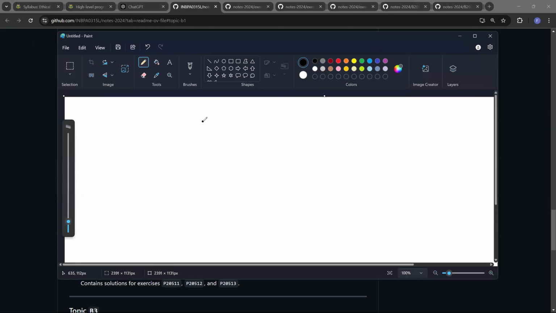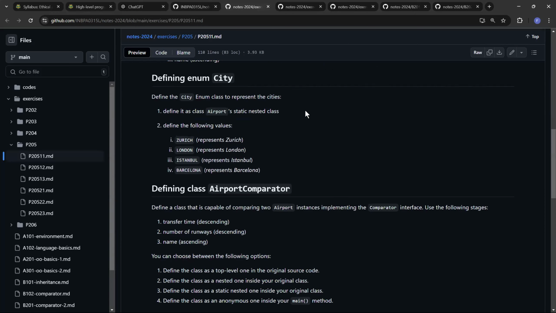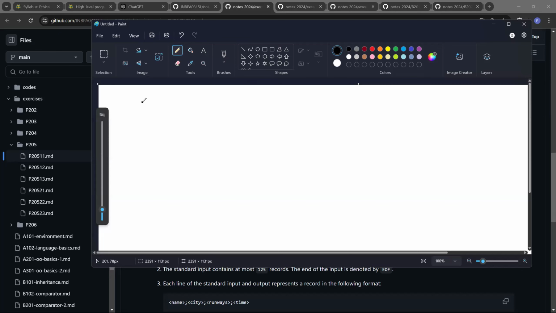So if you want to have, hmm, well, the main ways to nest classes, let me pull up the example that does that here. So you can choose between the following options to nest a class. You have defined a class as a top level one in the original source code. So what does that mean? A top level class. So as you know, classes or literally anything in programming has scopes, right?